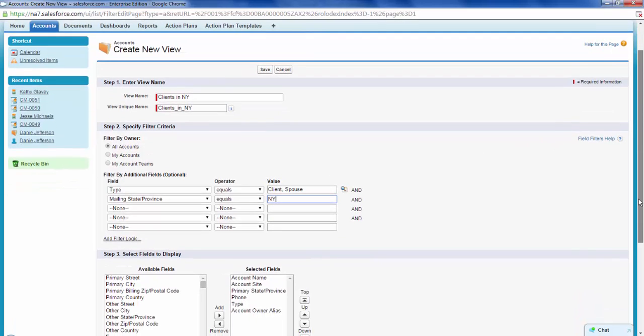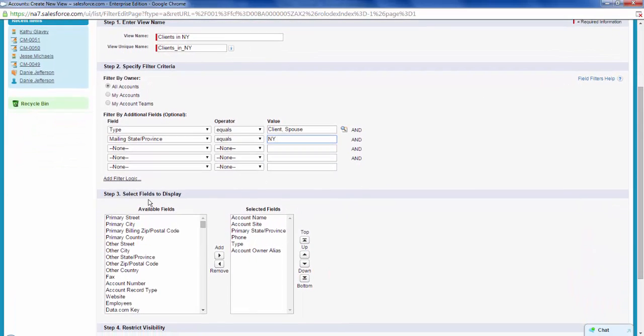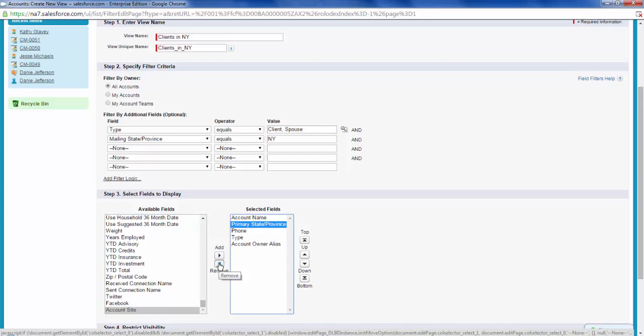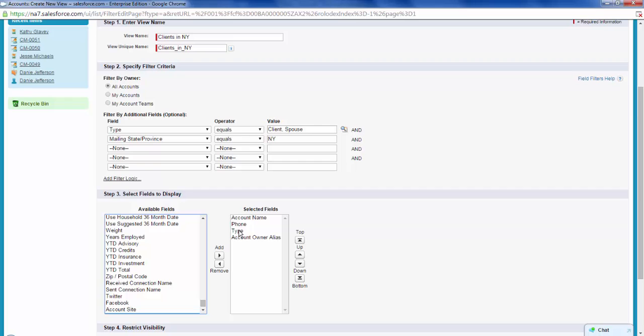Now down below in step 3, we see the fields or the columns that we want to see when we go into this particular list. So the account name would be the name of the account, of course. The account site we're going to remove, so I'm going to highlight it and click remove. The primary state, now we don't want primary state, we want mailing state, so we're going to remove that. Phone number's fine, the type is fine, and the owner is fine.